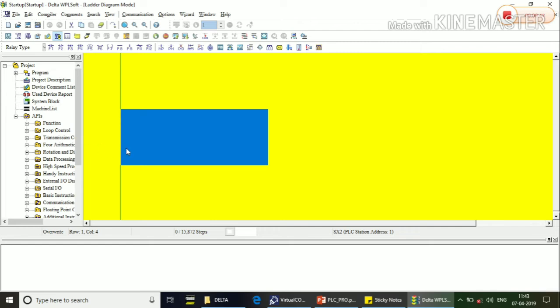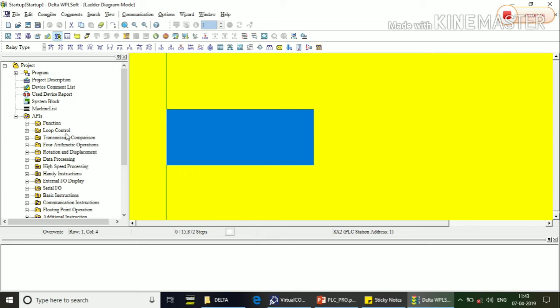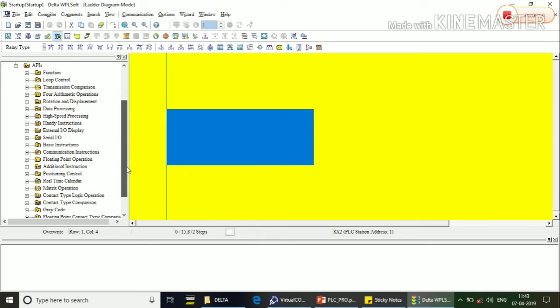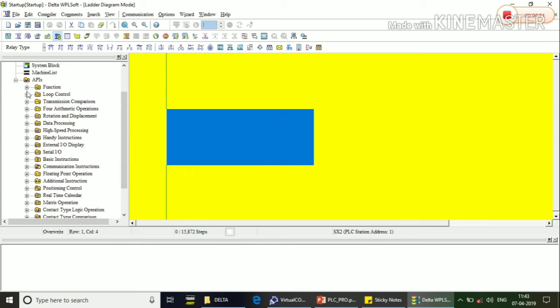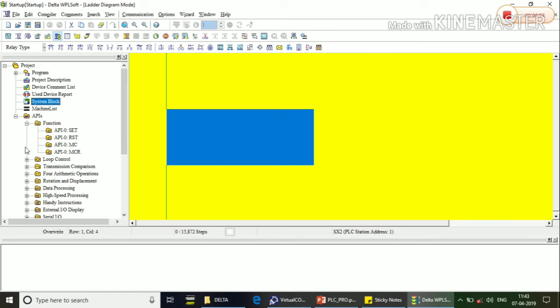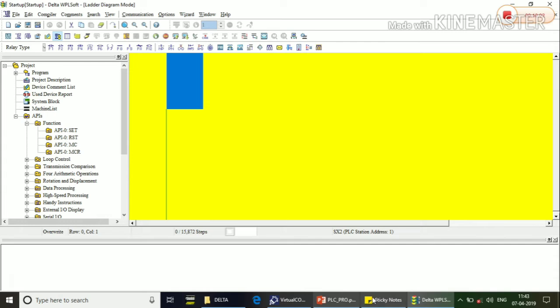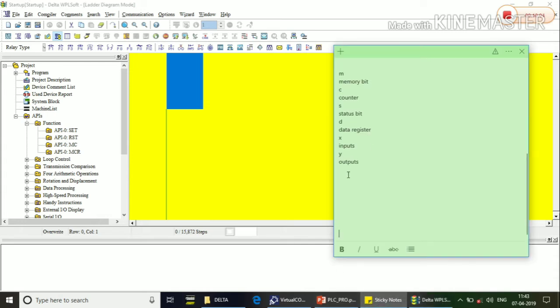Then you will start up with the basic inputs and outputs. Mainly the programming deals with NO and NC contacts, and data register comparisons. So I will tell you some shortcuts which are used in WPL Soft and Home Run PLCs. LD means the NO and LDI means the NC.